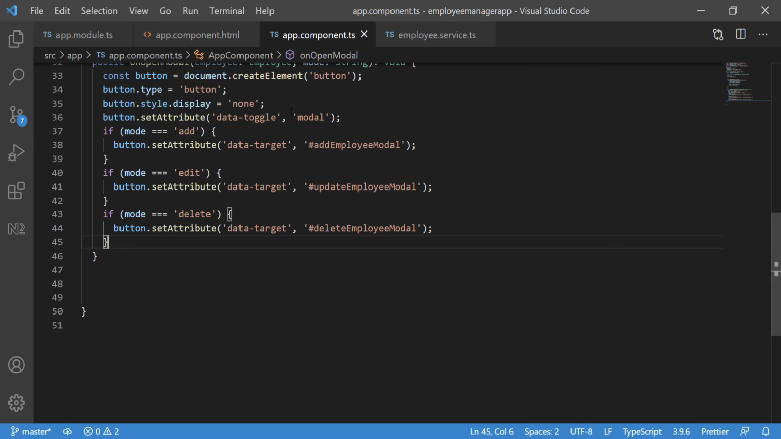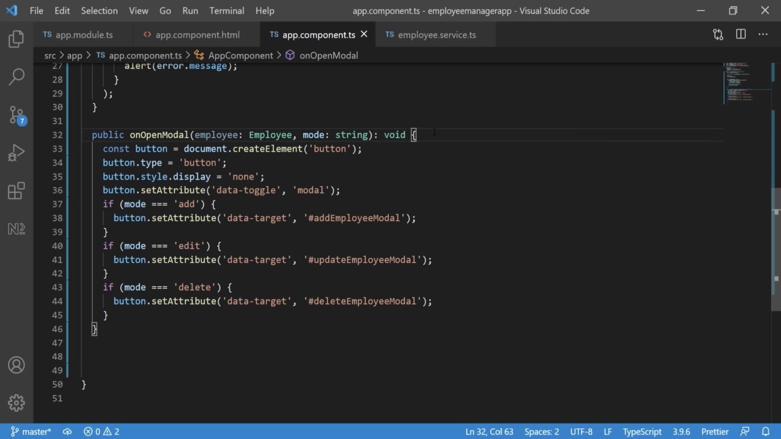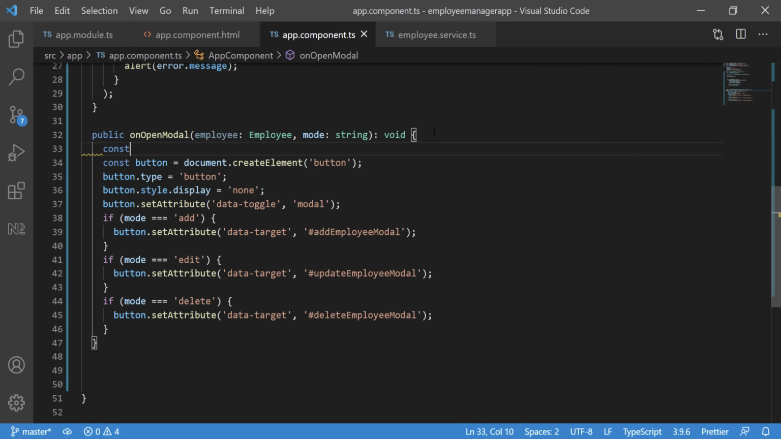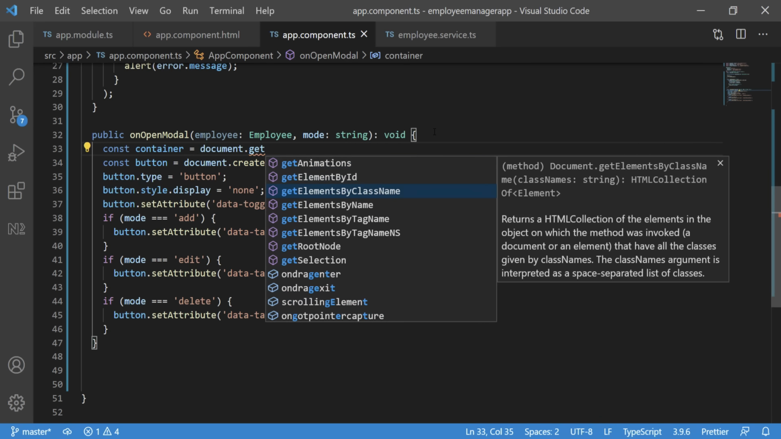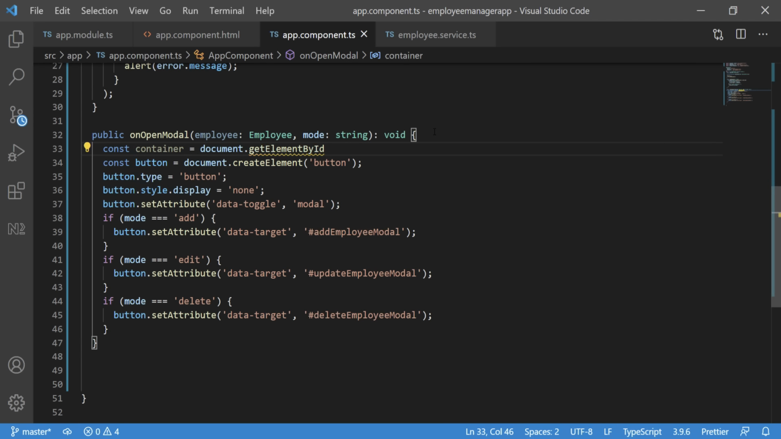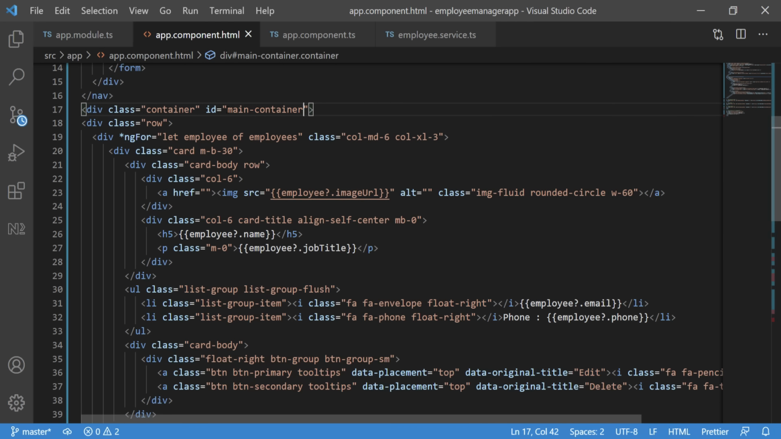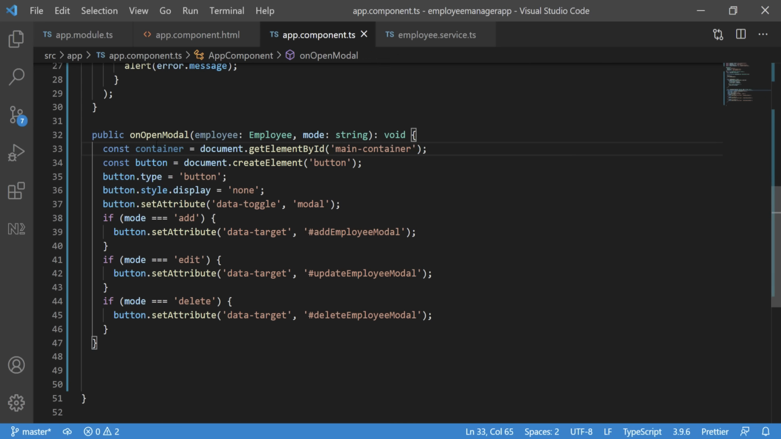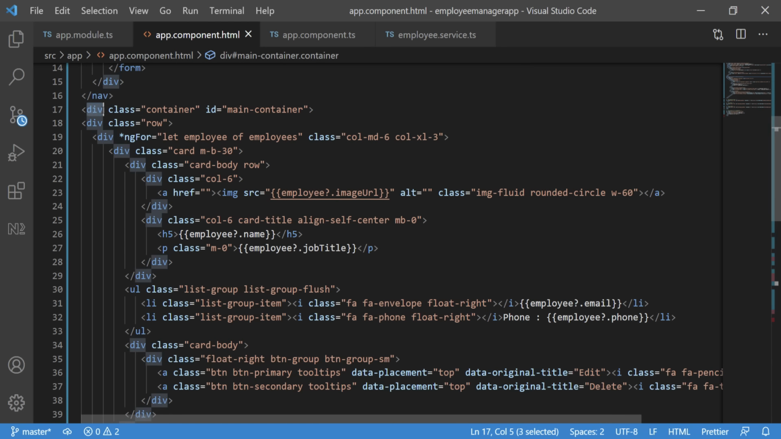So let's go back here, and I'm going to scroll up a little bit. I create another constant and call it container, and I'm going to do document.getElementById, and then pass in the ID. I'm going to go back, copy that ID, and paste it here. Now we have access to this entire div right here on line 17.